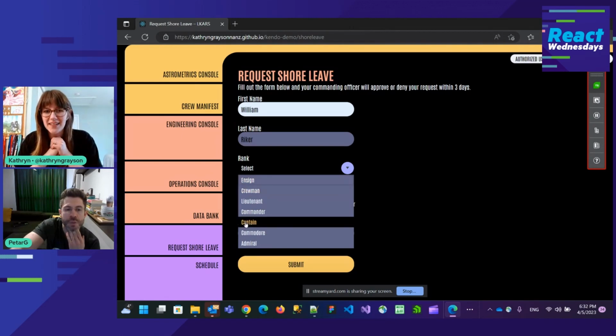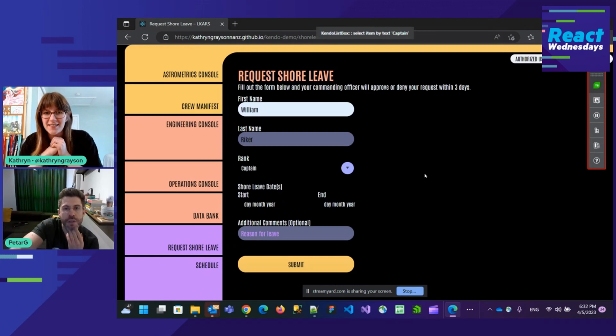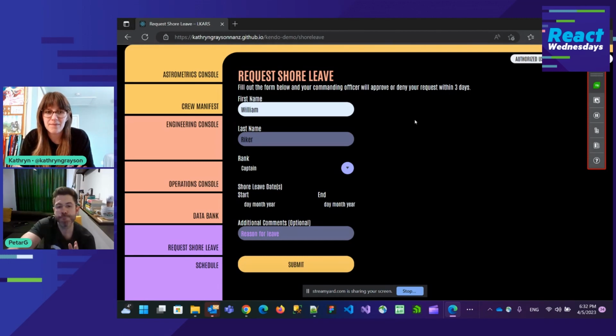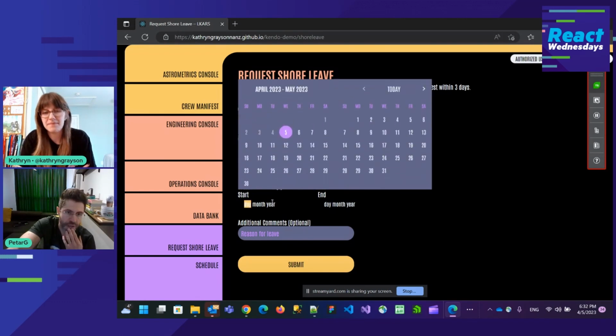So William Riker was a captain, if I remember correctly. So let's select the captain here. All of these are Kendo components. So at some point of time, we might try to play with them a little bit more, right? Currently, at the moment, I'm just doing the very first steps. I'm recording my script, but later on we can make it a little bit more fun and advanced, right?